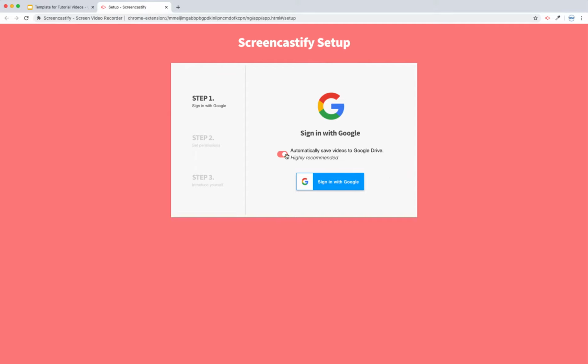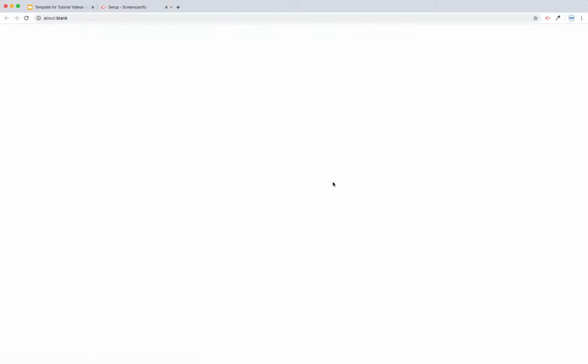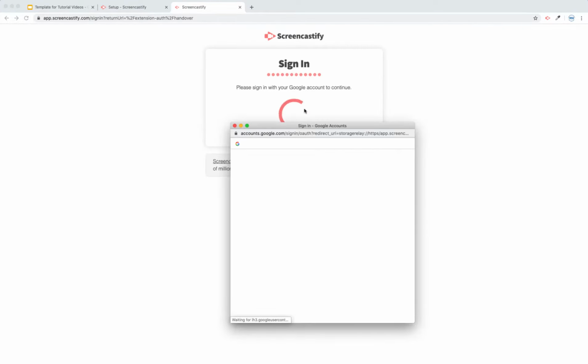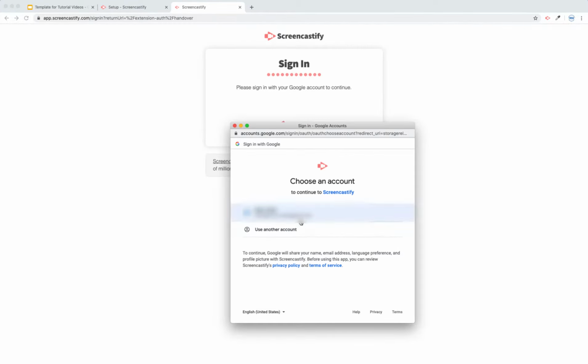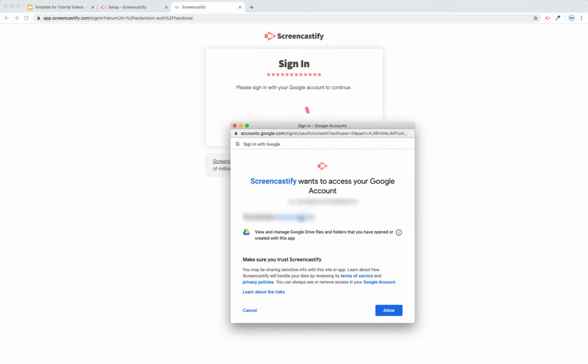You want to keep this selected, the automatically save videos to Google Drive. This is a super great feature of Screencastify, and it'll really save you a lot of time going and looking for videos that you've made. So go ahead and click Sign In with Google. Your Google account should pop up if you're in your Chrome browser. If not, go ahead and sign in. Say Allow.